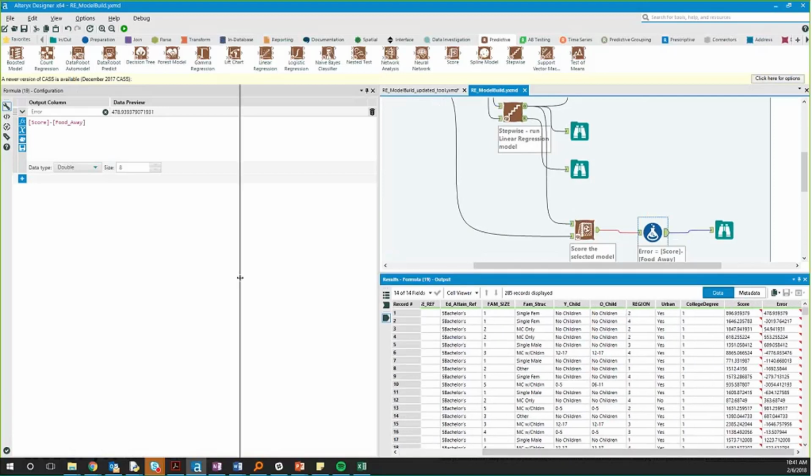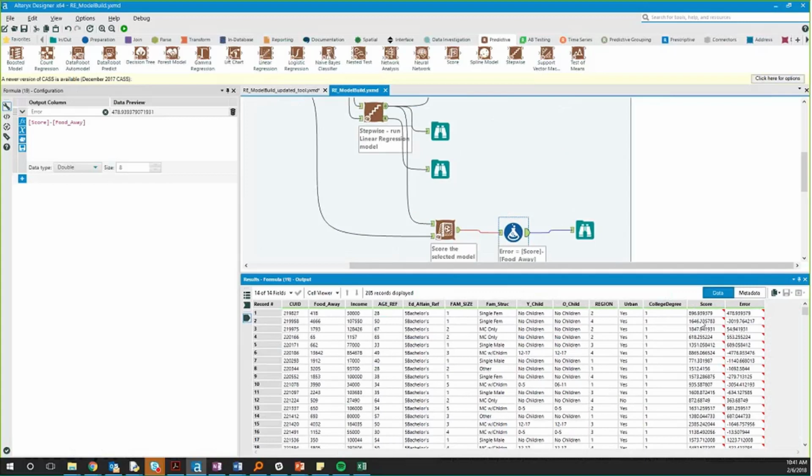Oh wait, where is this? We can reorder our score. So these are our predicted values. We can reorder these to match up with our actual values, and then we compare them to see at what point they match.